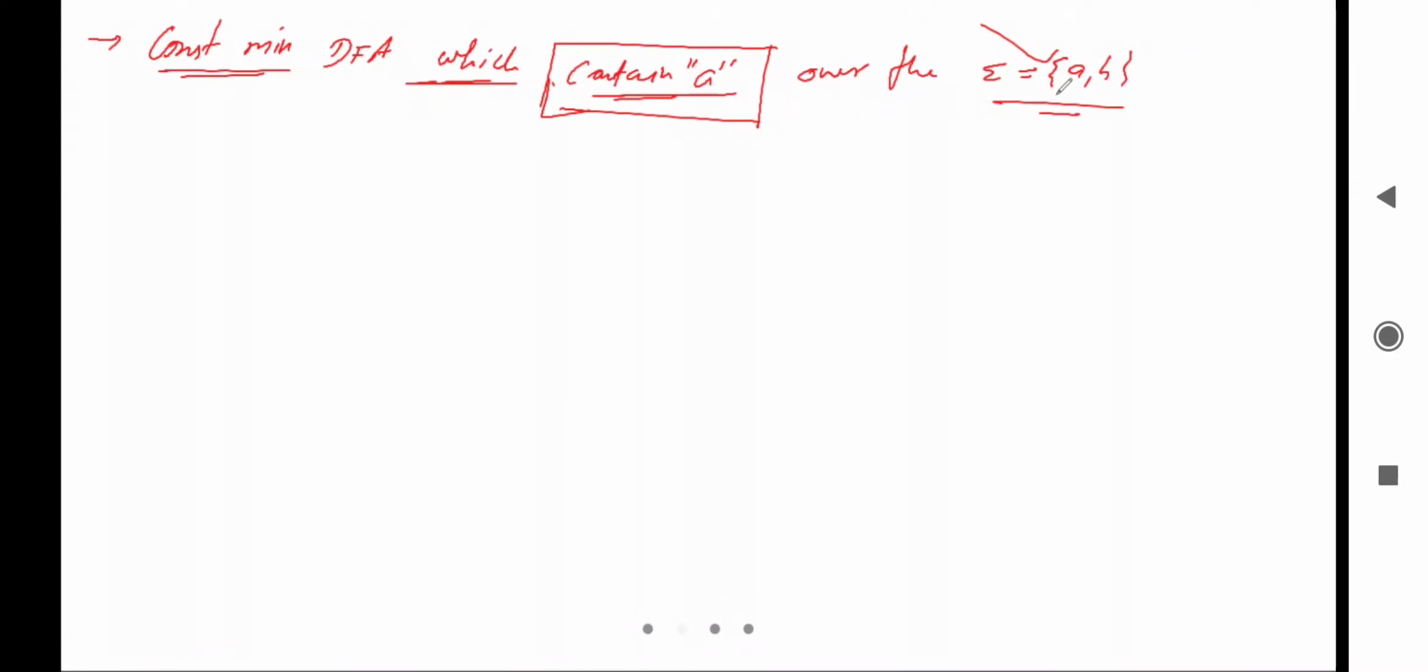Yes, firstly tell me what will be the strings in the language. Firstly tell me.